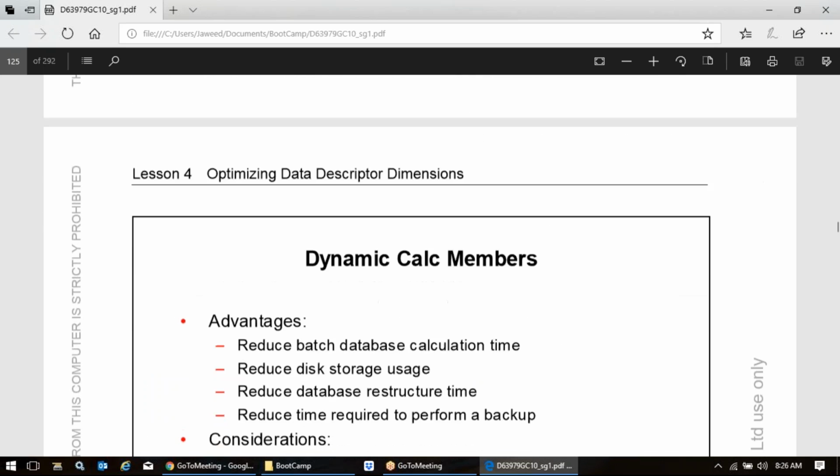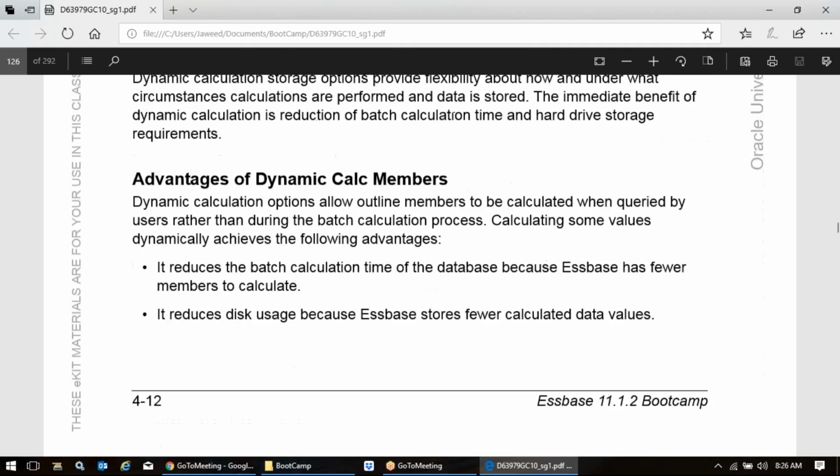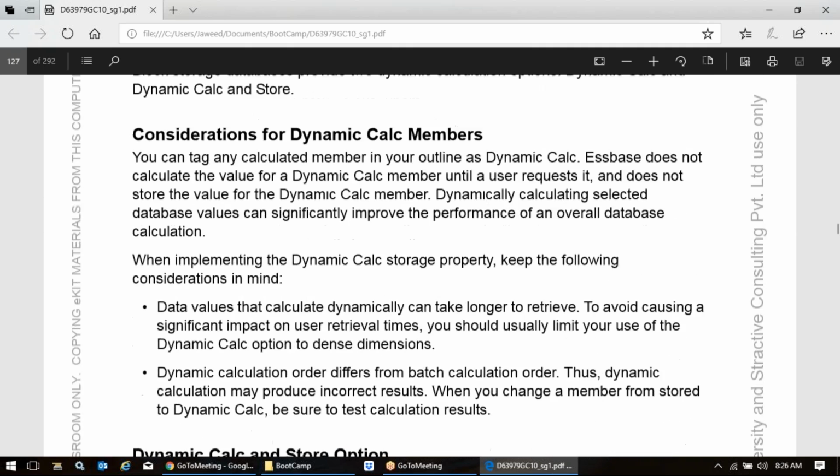I think this is all we have for this chapter. The fourth.